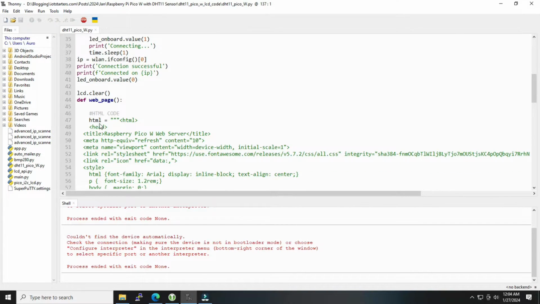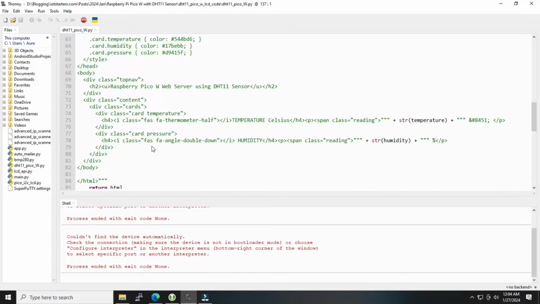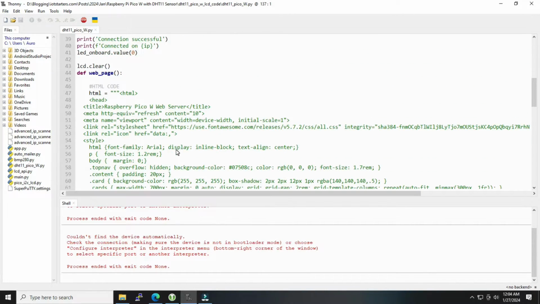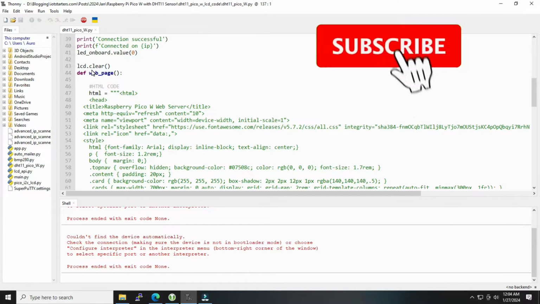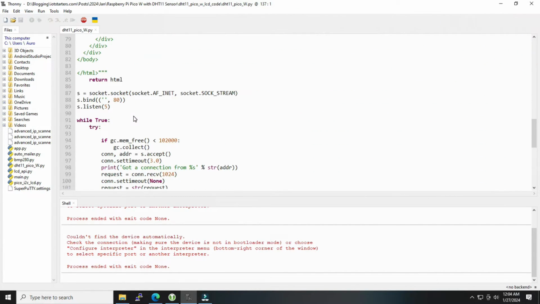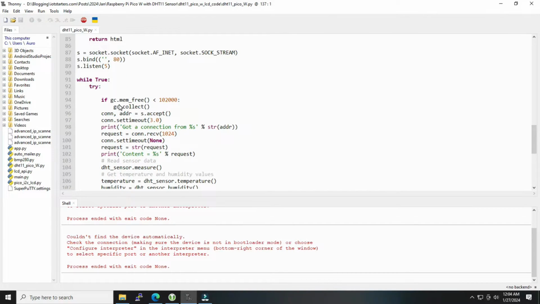This is the HTML code where it is capturing the temperature and humidity data. Before that, it is clearing the LCD, cleaning it up, and then it will be displaying the actual temperature and humidity data over here. Then we have the socket binding with the port number 80, and then the actual infinite loop. It will try with all these conditions.